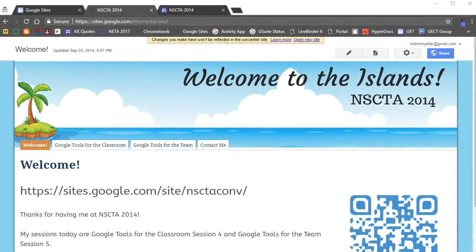So I don't know about you, but I always get a little bit excited when I see something new in any of my Google products. And one of the new things that I've been waiting for is the ability to convert an old Google site over to the new Google site.